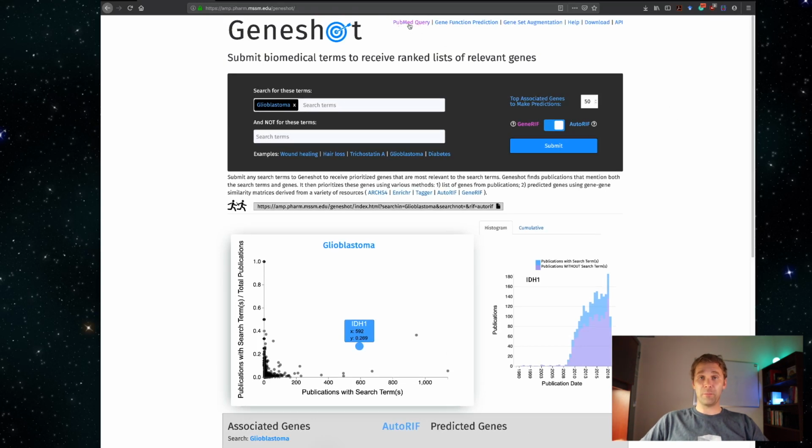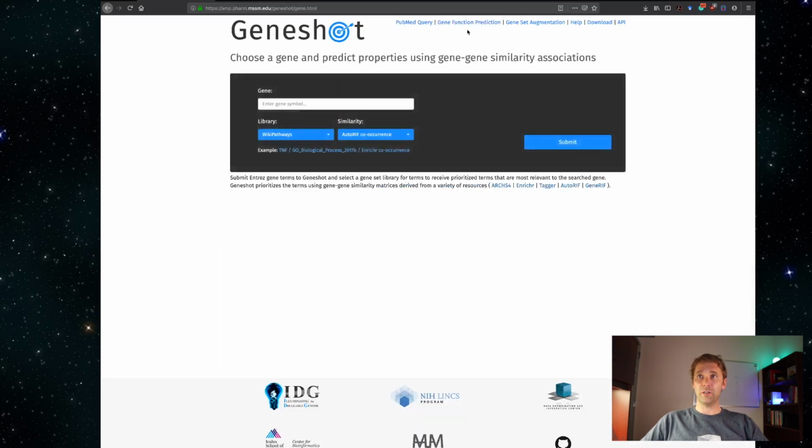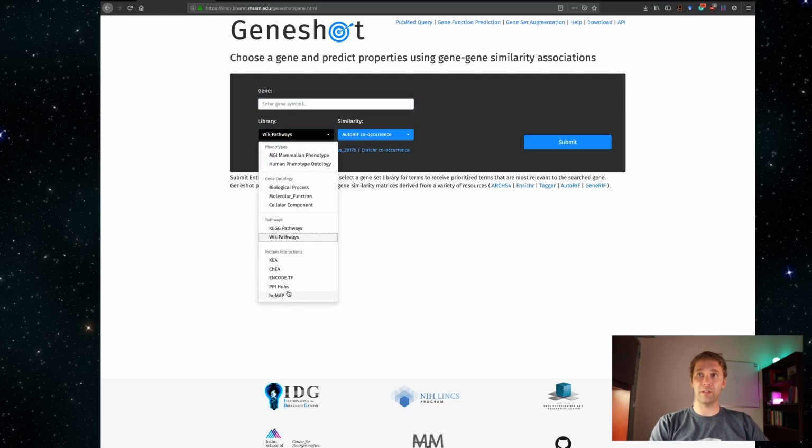So we just looked at the PubMed query. The next one is the gene function prediction. So if we go here, we get to a very similar view. And what it allows us to do is we can enter any gene symbol that we want, and we will get through our algorithm a prediction for certain libraries. So here we have certain categories that we can predict. So we can, for example, predict potential phenotype associations, biological functions through gene ontology, and KEGG pathway memberships, kinase interactions, upstream transcription factors, things like this.